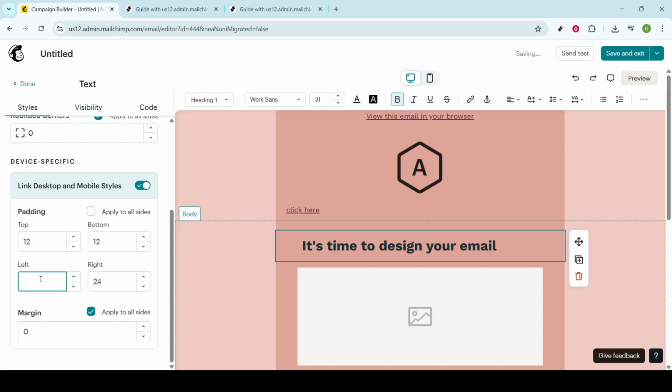Within the padding section, you'll be able to adjust the numbers that represent the padding around your elements. By adjusting these numbers, you can control how far indented your text is from the block edges. Feel free to experiment with these until you find the perfect level of indentation that suits your content. Remember, even slight adjustments can make a significant difference in the final look of your email, so take your time.